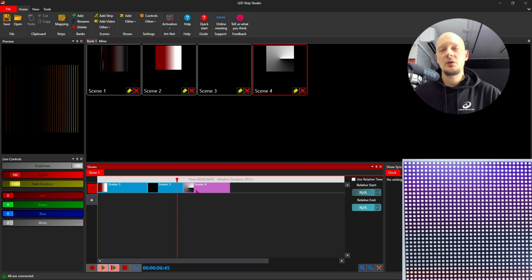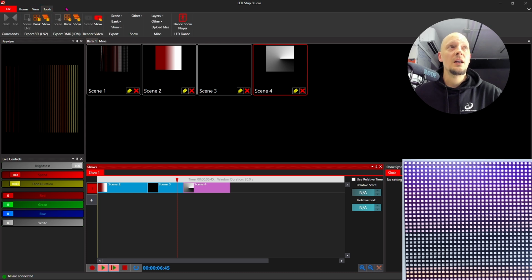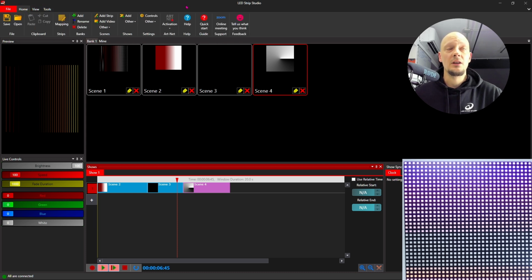This show you can use as a single effect, right? So you can go into tools, you can export the show, and it will be a single effect on an SD card, so you can play that effect. What we are mostly using the show for is our LED dance costumes.